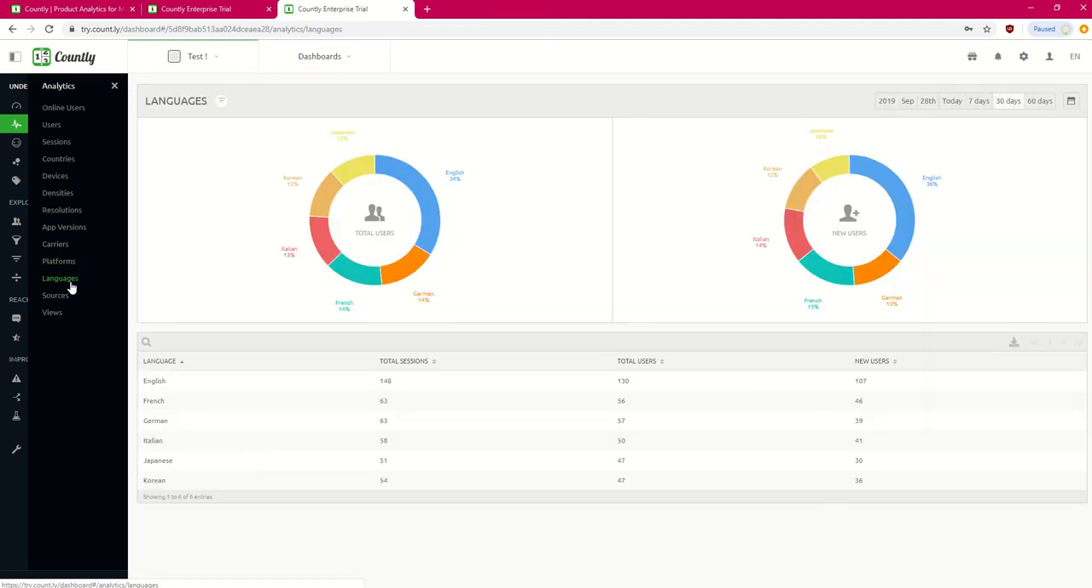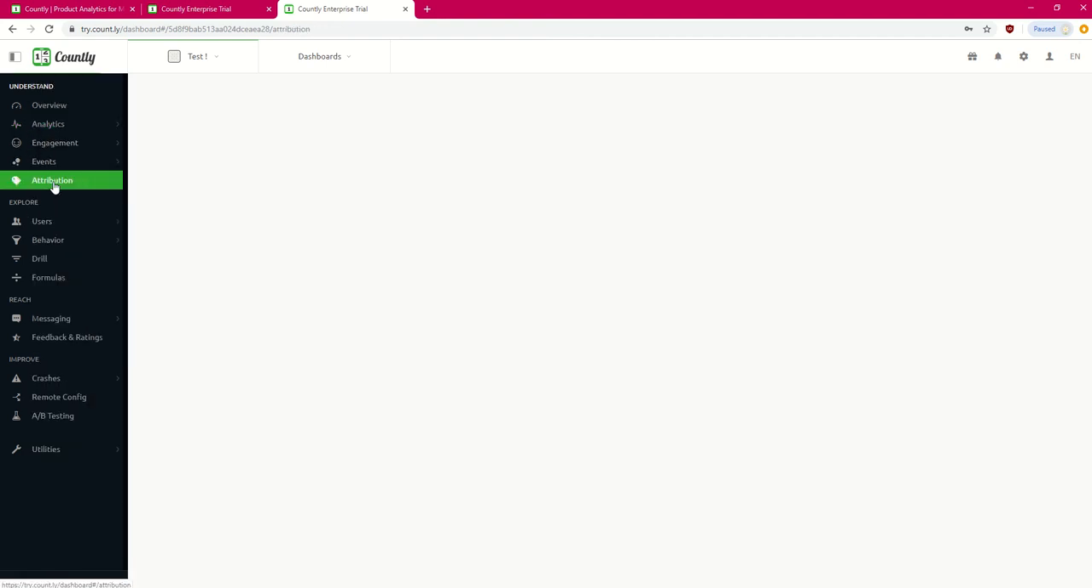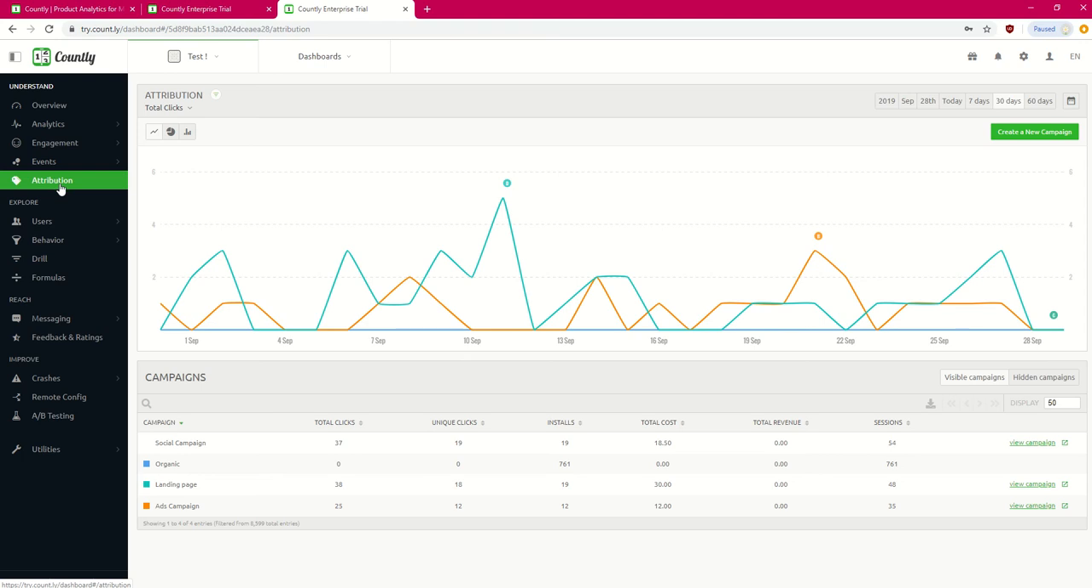Also languages, what kind of languages are those phones particularly set up in? They may still be in English that they're surfing, but you can actually reach out to the host language of your users. If we move over to attribution, I thought this was interesting.